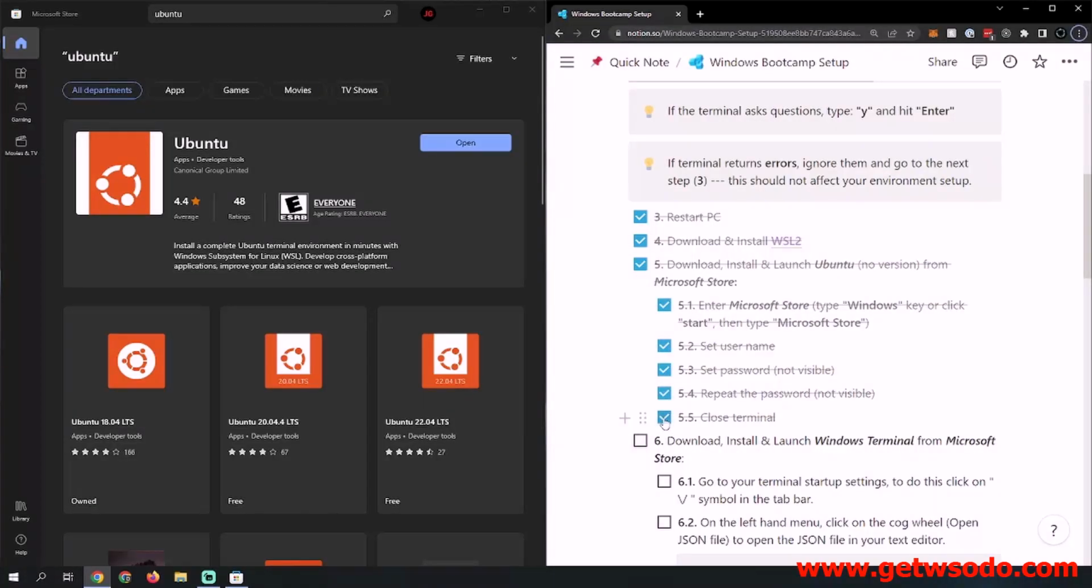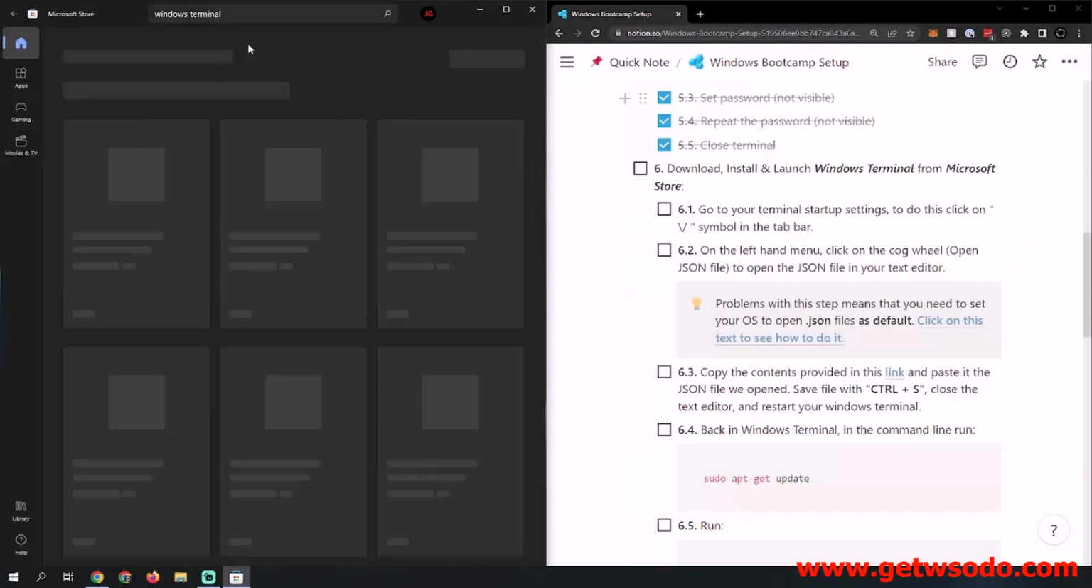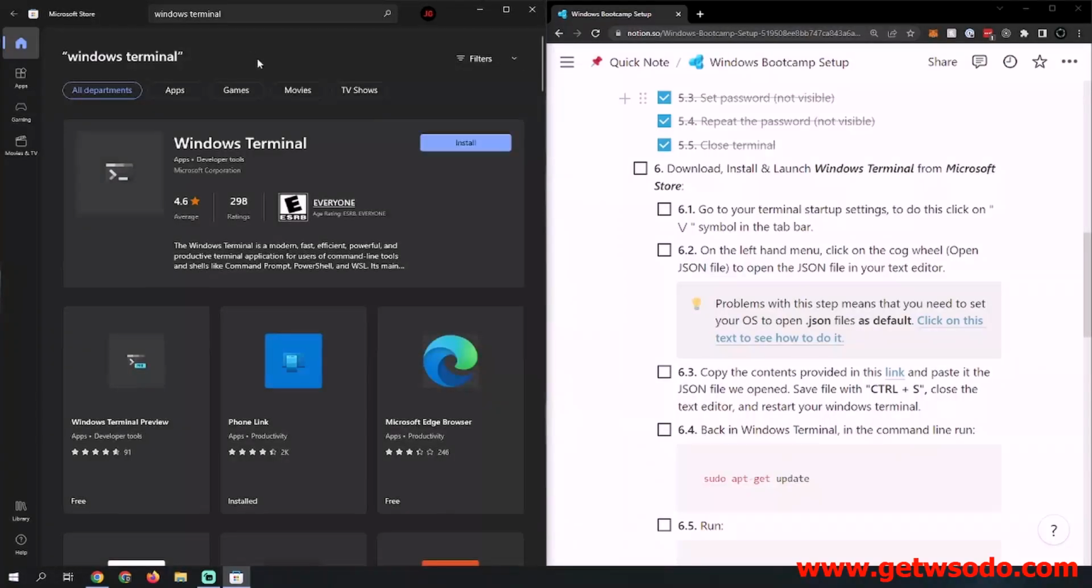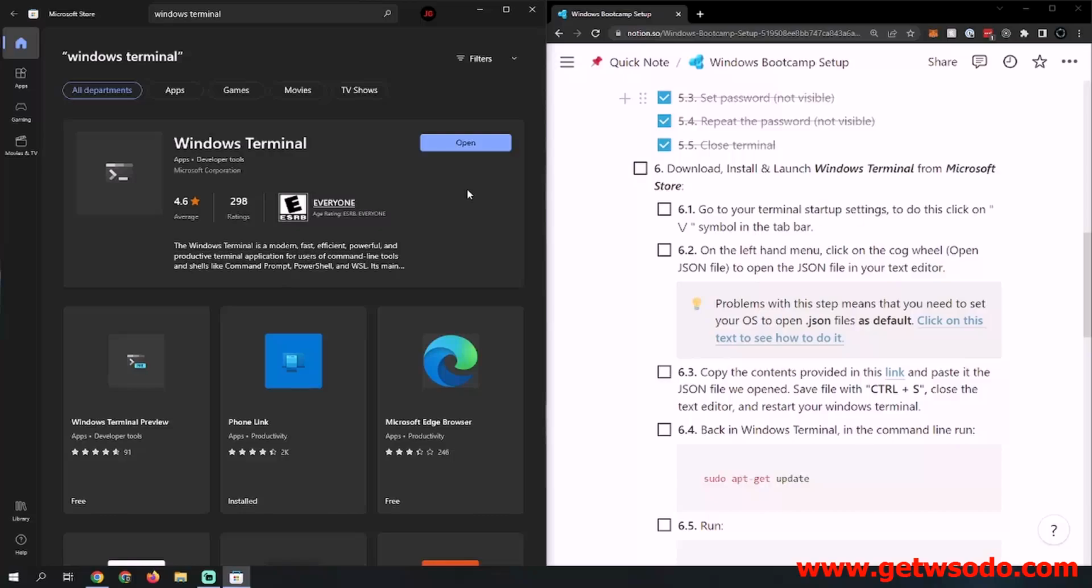Now we're going to move on to step number 6, where we're going to download and install Windows Terminal from the Microsoft Store. So back in the Microsoft Store, go ahead and search Windows Terminal. Should be the first one that pops up, and then go ahead and install it. Now we can go ahead and open it. And you should see something like this pop up.